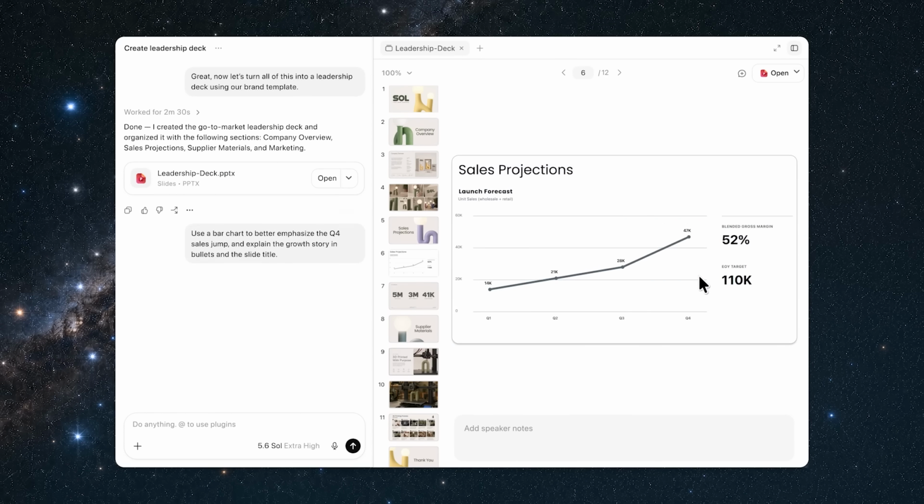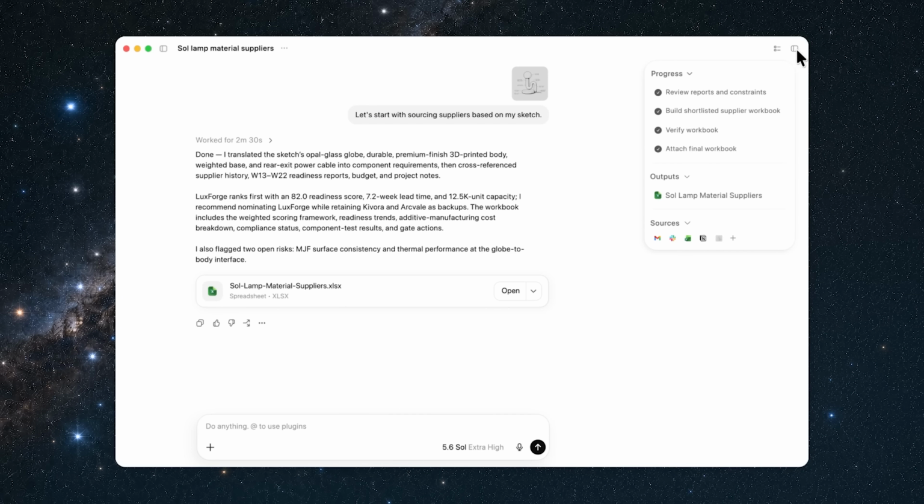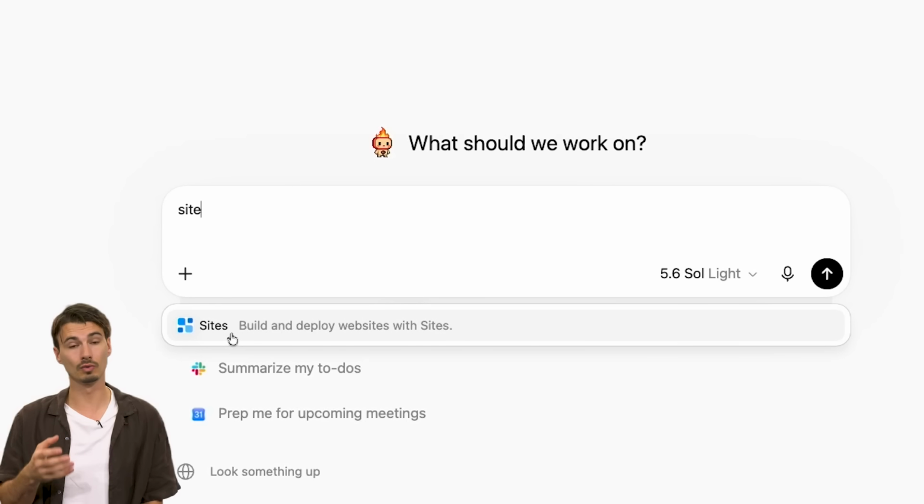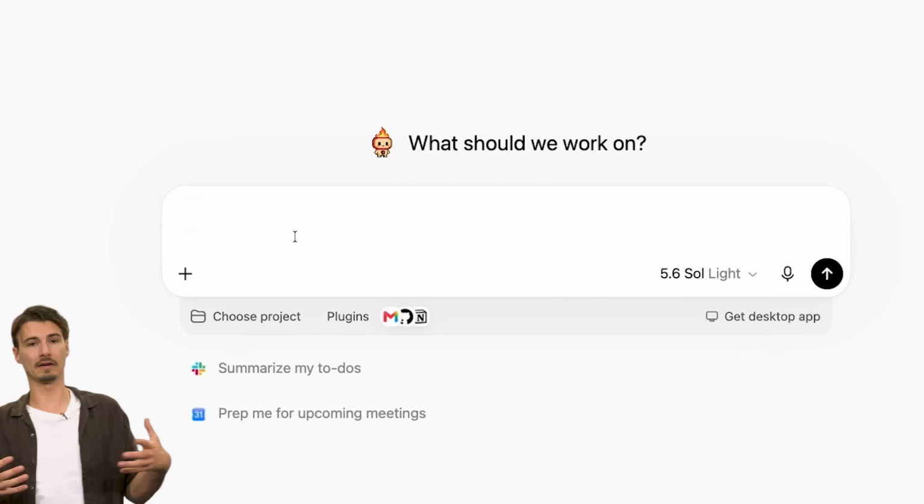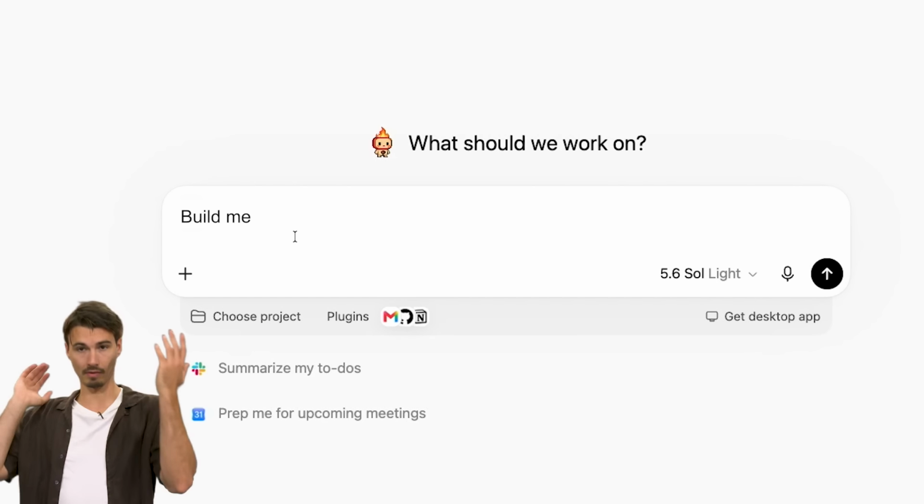Work can build all kinds of things: documents, spreadsheets, presentations, reports, and more. A live website is a specific job, and it's handled with a specific tool, and that tool is called Sites. And here's the trap I fell into. I first thought you could just type, build me a website, hit send, and work would figure it out. It doesn't always do that.